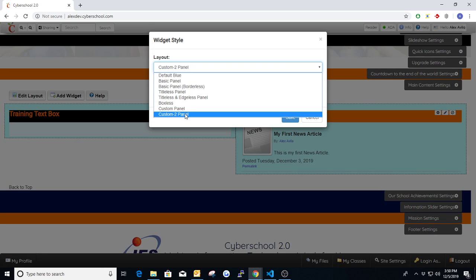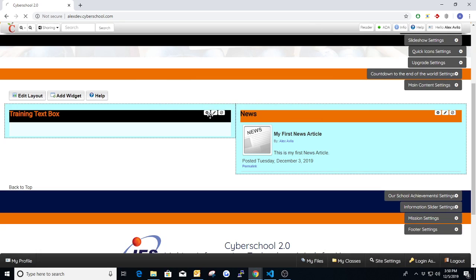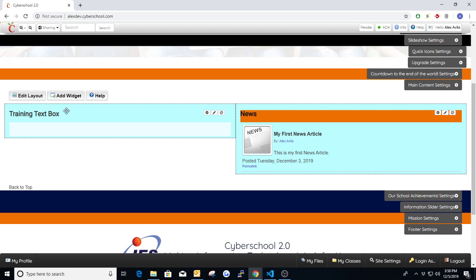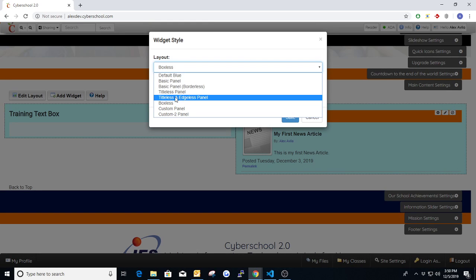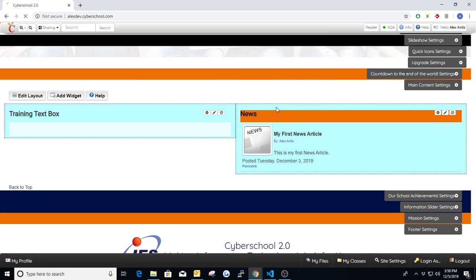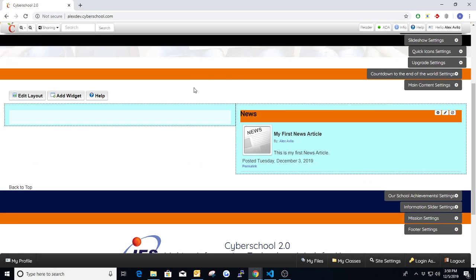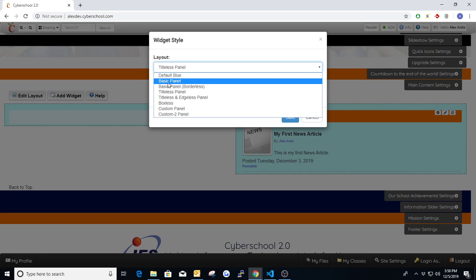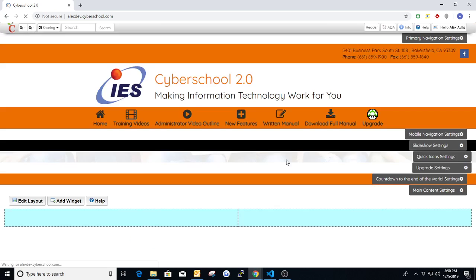There's custom and custom 2, which are your default, the colors you chose when you signed on with us. There's boxless. Let's go ahead and take a look at boxless. So there is no box, just a title. There's also titleless, which will actually remove the title altogether. And instead, when I hover over this, you'll see I get the same three buttons here. It only appears whenever I hover over this. We also have basic panel, which is just a basic gray box there.